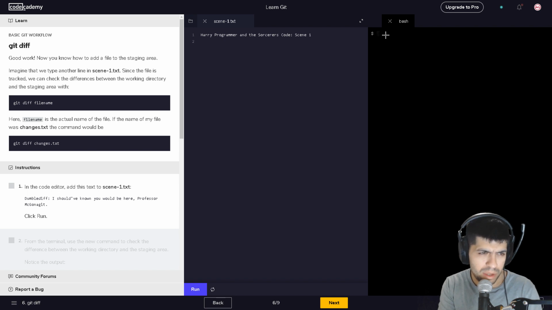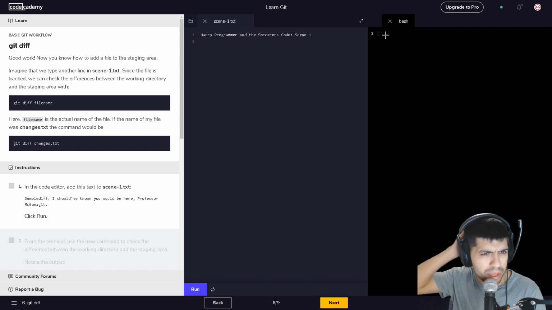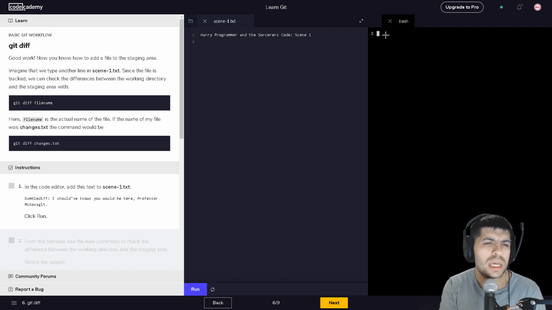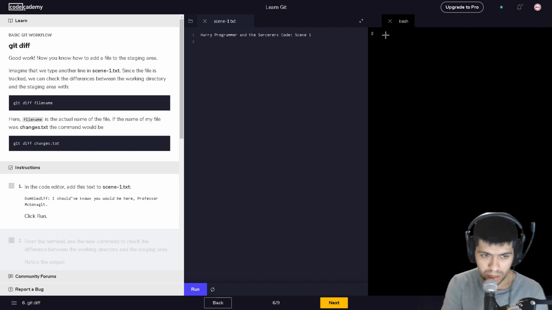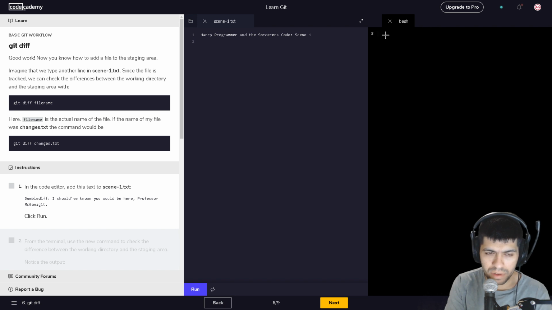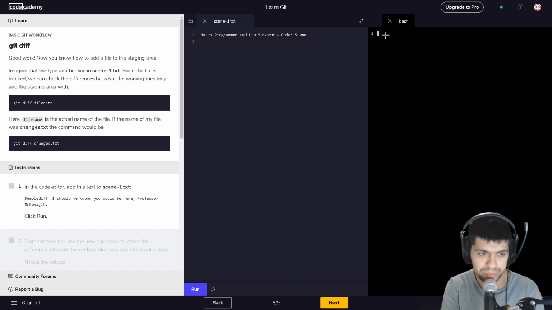So git diff. Good work. Now you know how to add a file to the staging area. Imagine that we type another line in scene1.txt. Since the file is tracked, we can check the differences between the working directory and the staging area with git diff file name. Here file name is the actual name of the file. If the name of my file was change.txt, the command would be git diff change.txt.